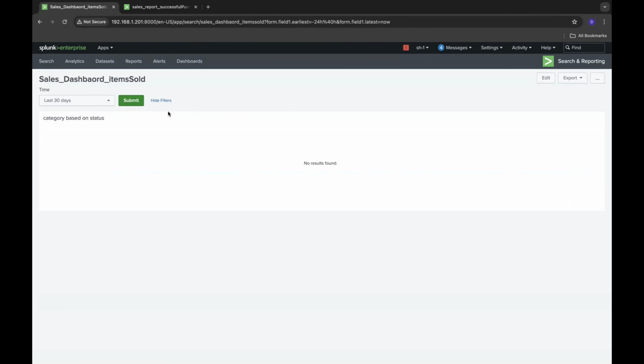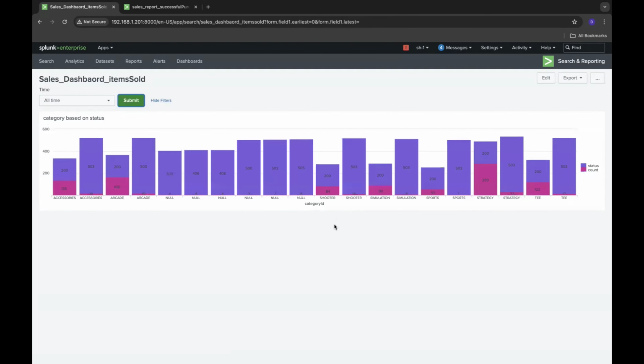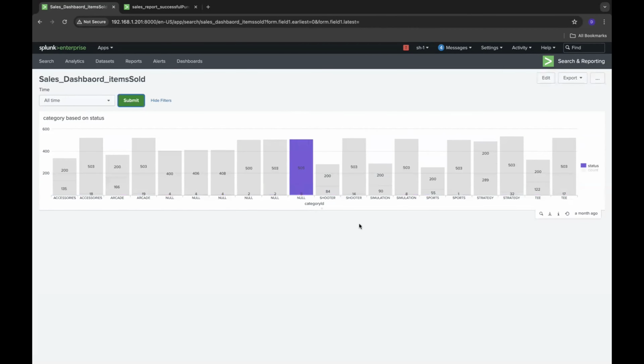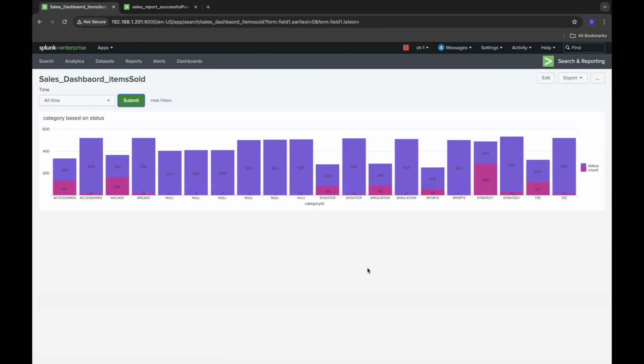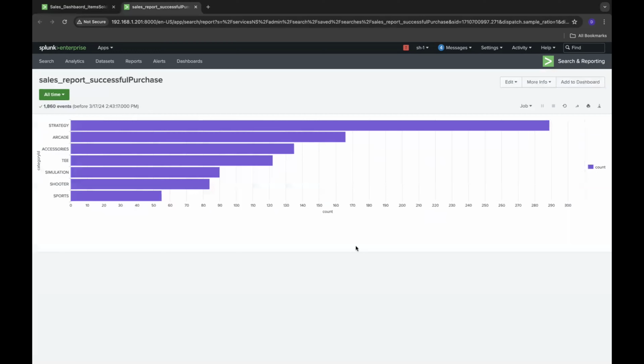So it says no category found. Let's just change the time to all time so that we can find those results, and let's just submit. So it's going to show us the data in here. Now, since we have this, and I want to add more panels to it, I can do the same thing. I can run the search, and I can bring more panels in, and I can do the same thing over here. But what if I want to use an existing report and bring it over here?